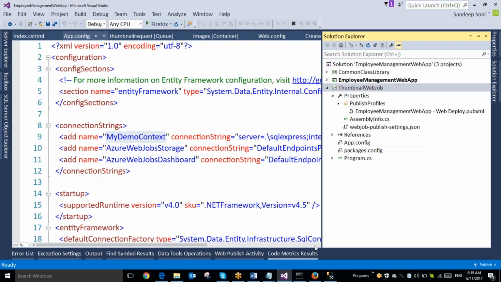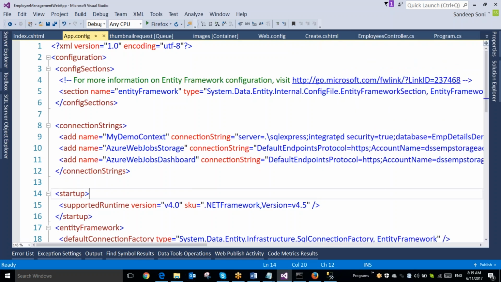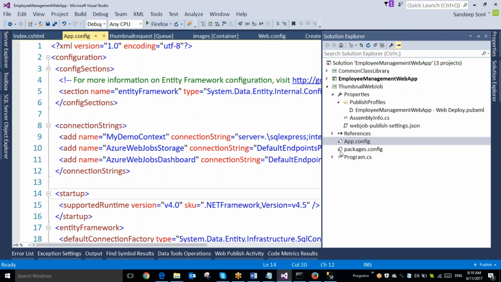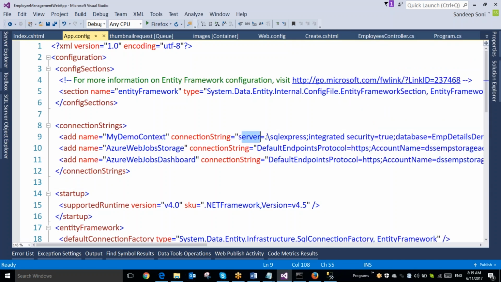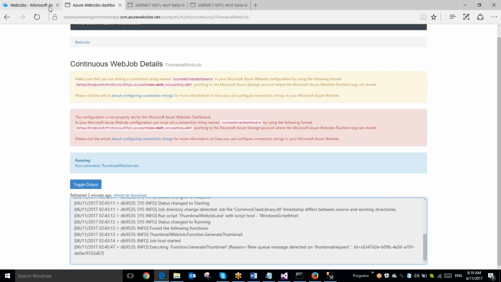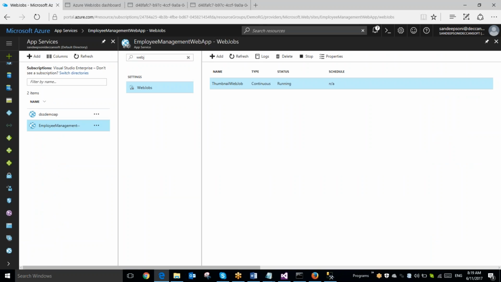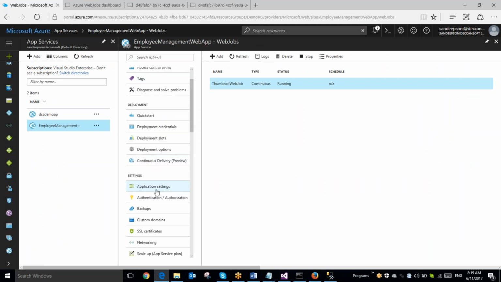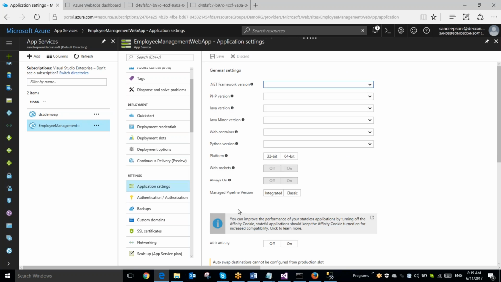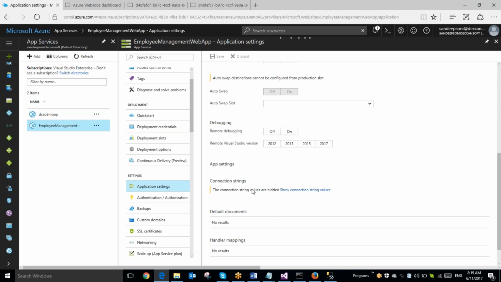Oh, I think this is the problem. You see, in the WebJob's app.config, the database connection string I have given is the local SQL database. This is a mistake I have done. This I should have changed. So that is the reason. Ideally, yes, we should do this only. We'll take this value and in the web application app settings will provide the connection string.